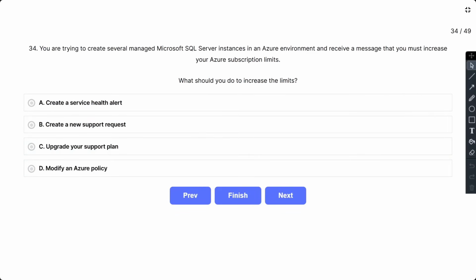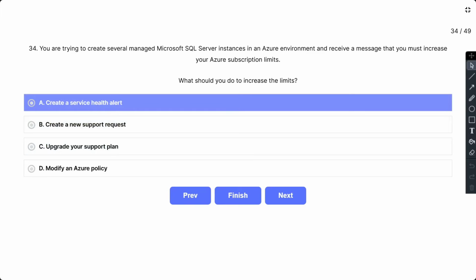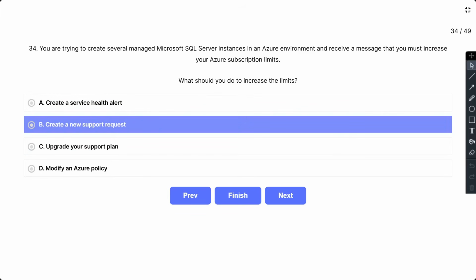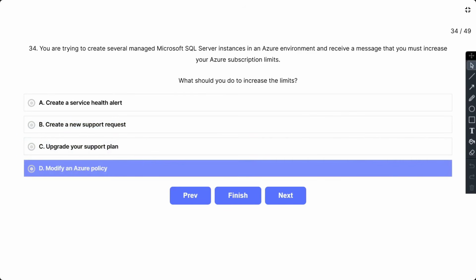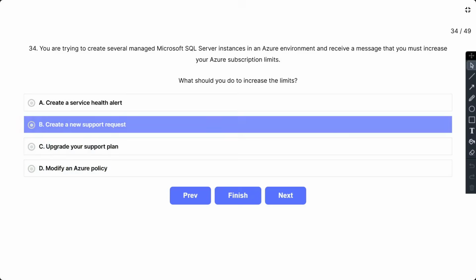Question number 34. You are trying to create several managed Microsoft SQL Server instances in an Azure environment and receive a message that you must increase your Azure subscription limits. What should you do to increase the limit? And the options are A. Create a service health alert. B. Create a new support request. C. Upgrade your support plan. And D. Modify an Azure policy. So for this, the correct option is create a new support request.